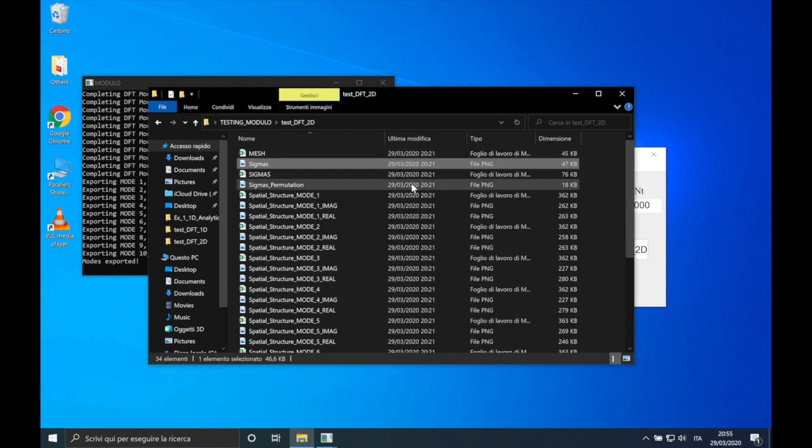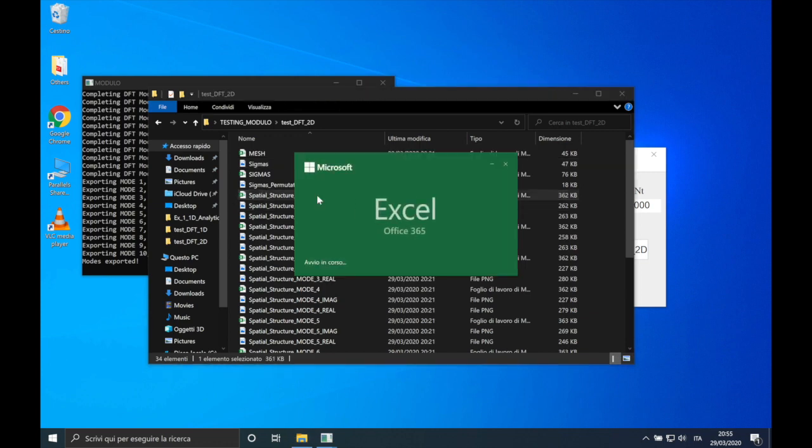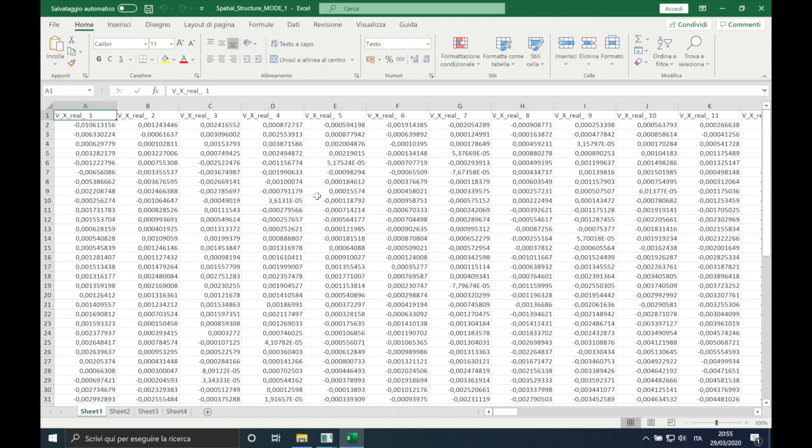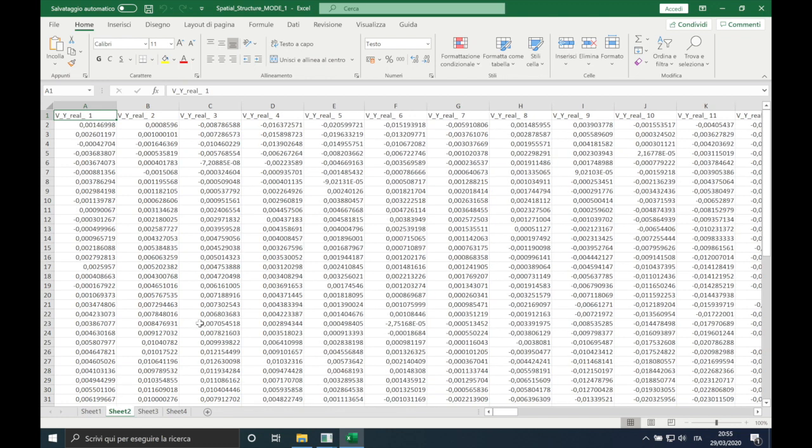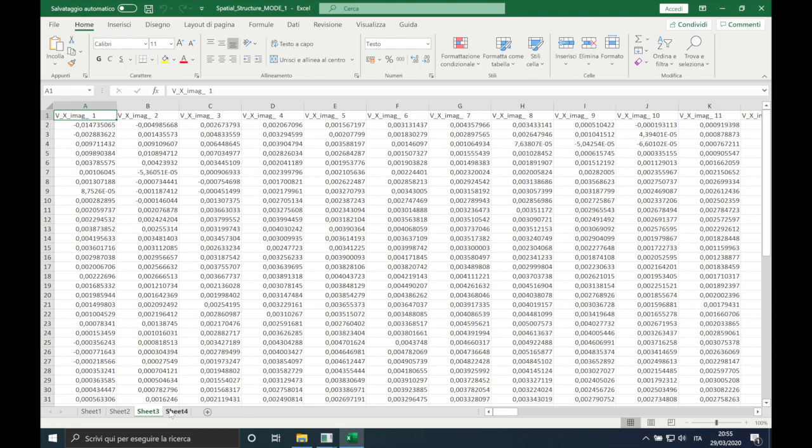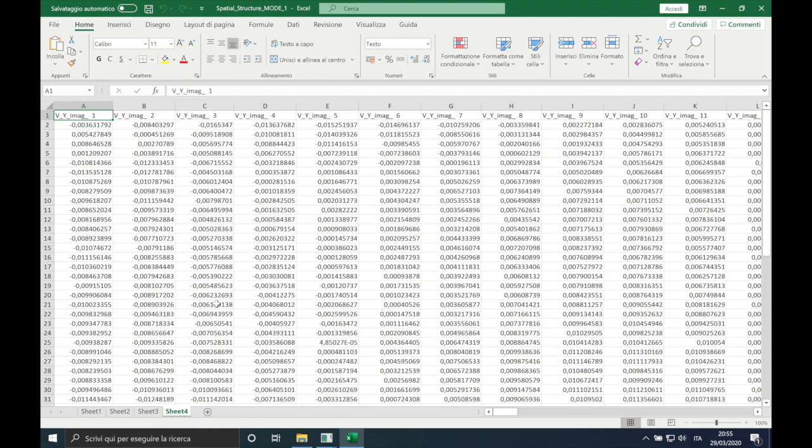The other important difference is that the Excel file containing the spatial structures does not present only 2 sheets, but 4 sheets. The first and the second sheet collect respectively the horizontal and the vertical component of the real part of the spatial structure, while the third and the fourth sheet collect the horizontal and the vertical component of the imaginary part of the spatial structure. They, as usual, are exported as matrices.